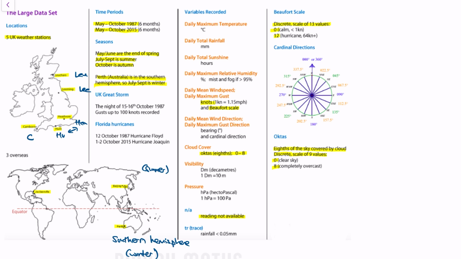So in those cases, you might have to clean your data, get rid of the NA, and then use the data. Or you might not get a complete sample, which means it's going to affect the conclusion that you draw from it. Trace rainfall is less than 0.05, and what we normally do is replace it with 0. So trace means 0.